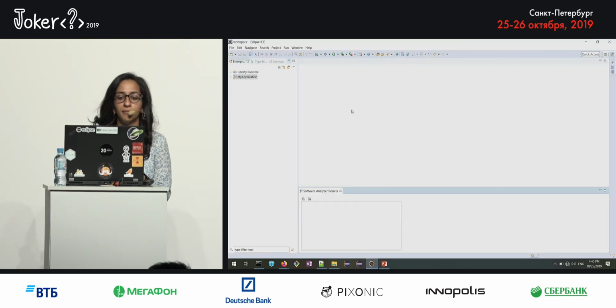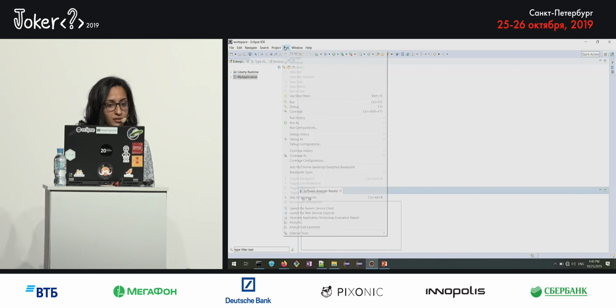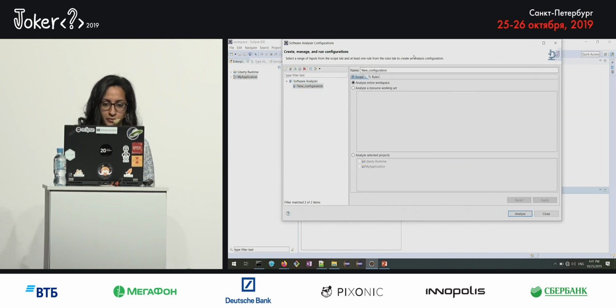Okay, so I have my Eclipse environment here. I have my application imported into Eclipse, and I've already downloaded the plugin and installed it because it takes a little bit longer than the binary scanner. I click Run. I see this new analysis option. Right-click on Software Analyzer and create a new configuration. Let's name it something meaningful. So we're going to say I'm going Java 8 to Java 11. And then I'm going to choose which project I want to scan. So I'm going to scan my application.